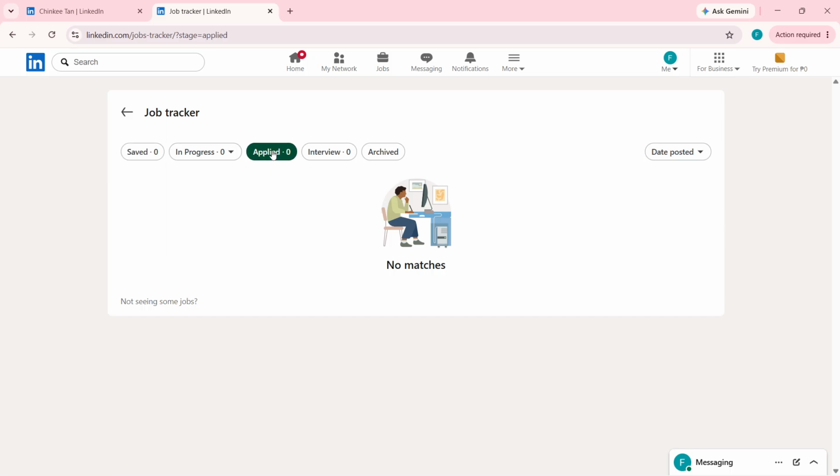And that's it. By going to the LinkedIn feed, opening Jobs, selecting Job Tracker, and then choosing Applied, you can quickly find the jobs you've already applied for. It only takes a few clicks, and it's one of the easiest ways to stay organized while using LinkedIn for your job search.